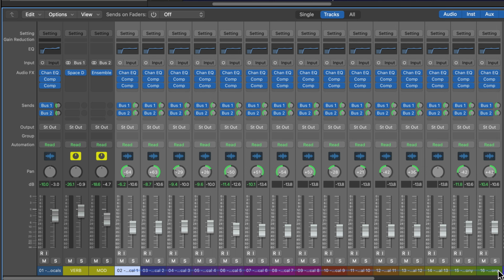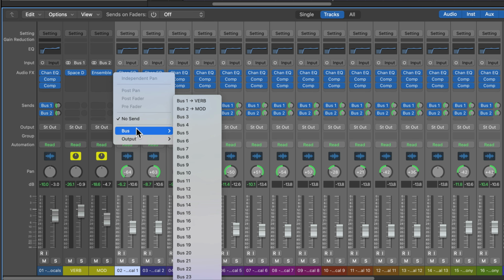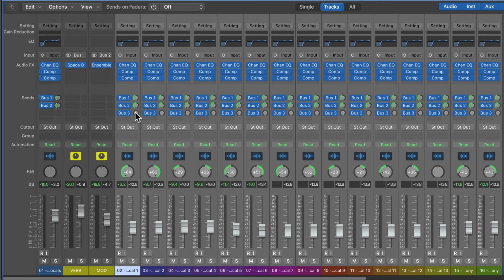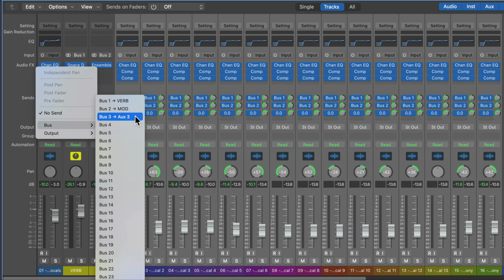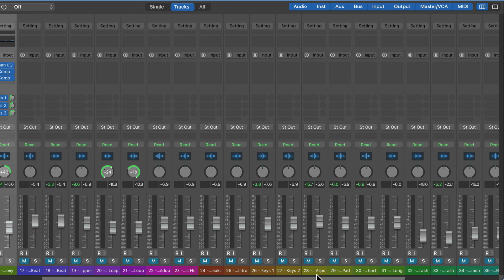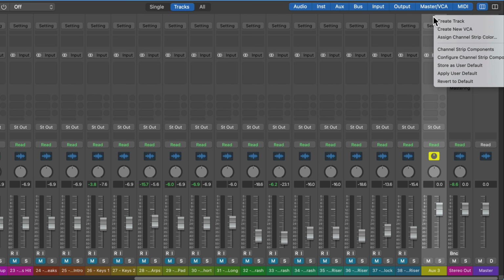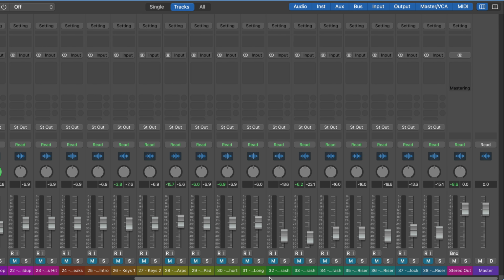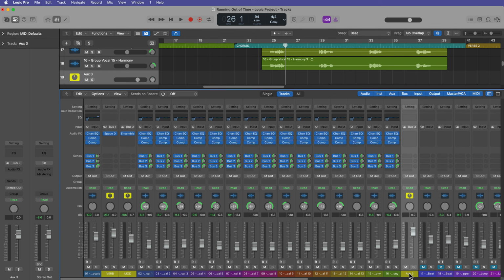So once again, I'm going to create another send. Let's go to bus 3. I'll do the same thing over here. And again, when you create sends this way, it will automatically create an aux track for you. You just have to create a track out of it to move it up to the top of the list here. You can see it's right there.